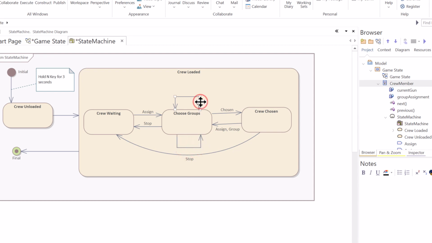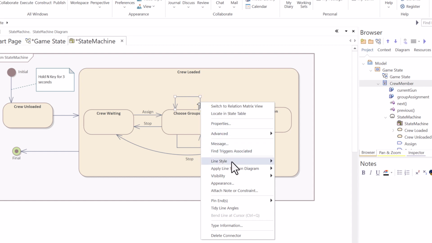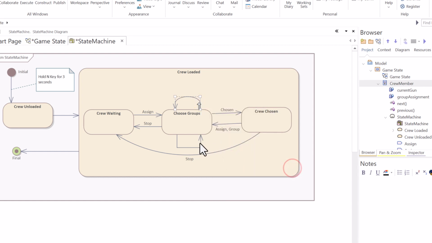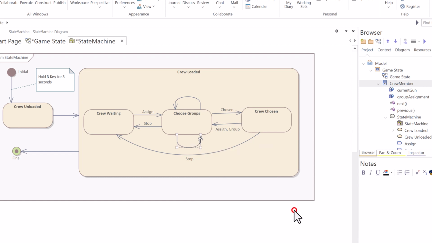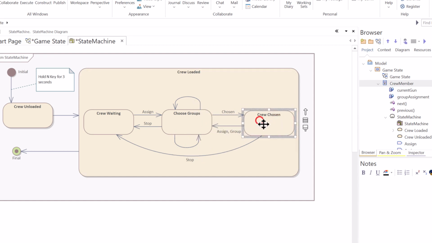And I can certainly come in here and add a line style of Bezier, and one right here, line style Bezier, and I can do something like that just to make it easier to read and understand in this particular case. Same thing goes with crew chosen. So I need to move this over here to the end to give myself some room. All right, I have a transition here.